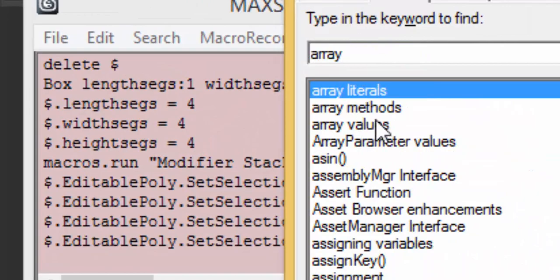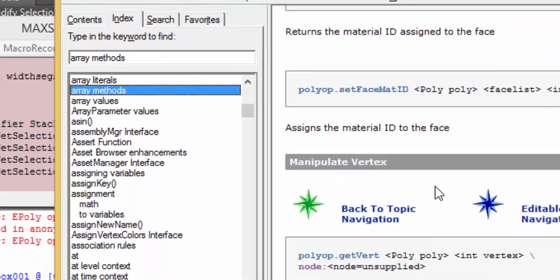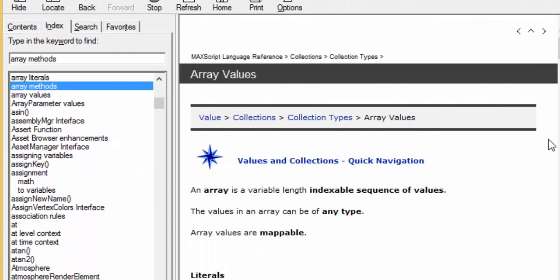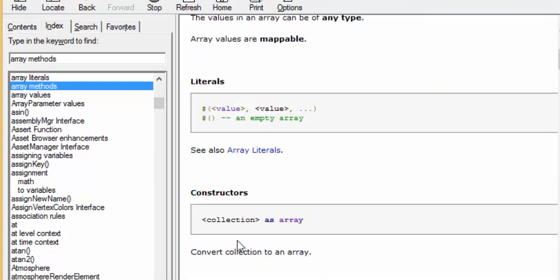So there are array literals and array methods. Let's see where we'll get. This is how you write an array in MAXScript, but I want to see how to convert an array. The constructor for converting to an array is the collection, so this is a rule: as an array. So the bit array as an array.